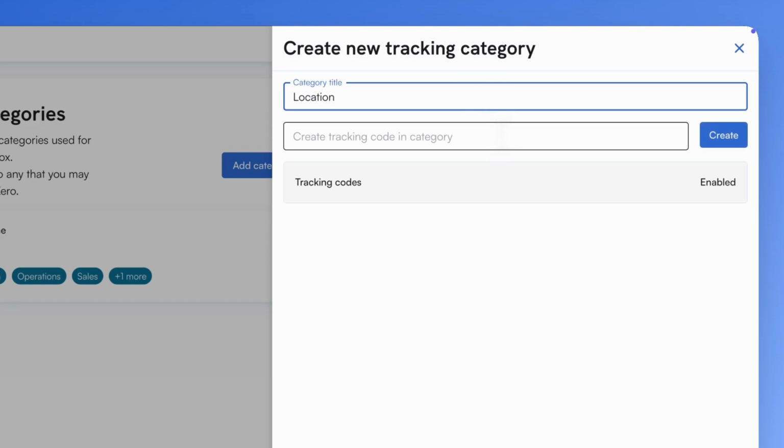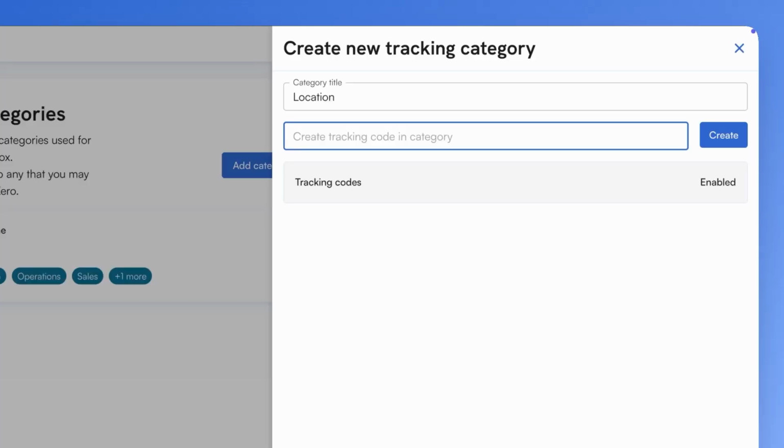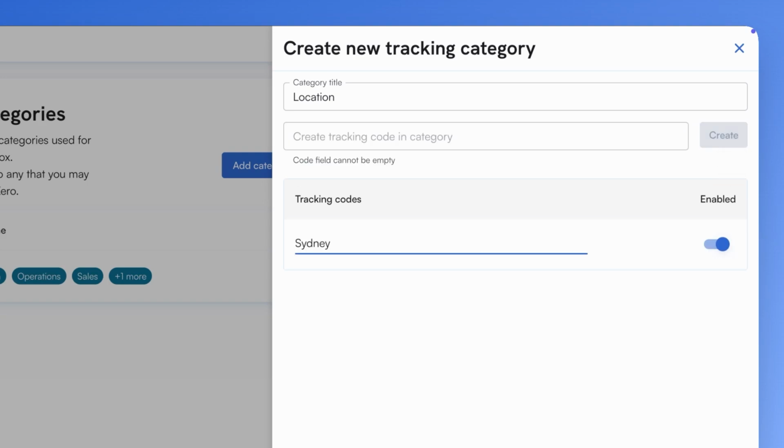Underneath the new category name, you'll see an empty table and a field to create codes that exist within this category. For example, if your category is Department, your codes might be Admin, Operations, and Sales. If your category is Location, the codes might be Sydney, Melbourne, and Brisbane. Type in your code name and you'll get a tick to confirm it's not already being used. Select Create and you'll see it added to the table.